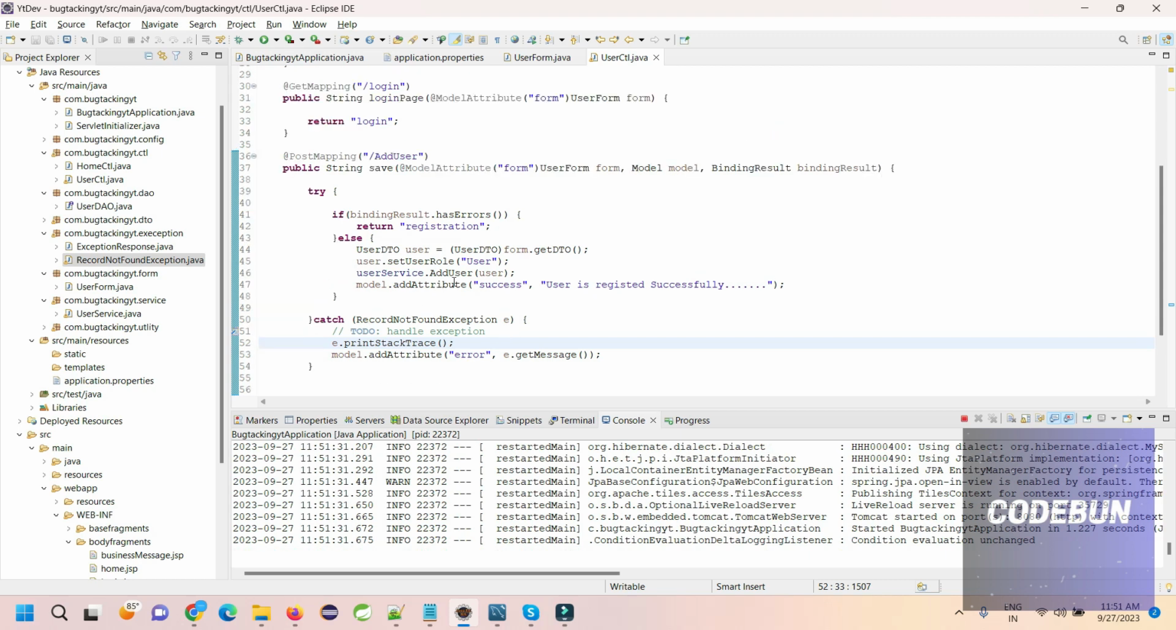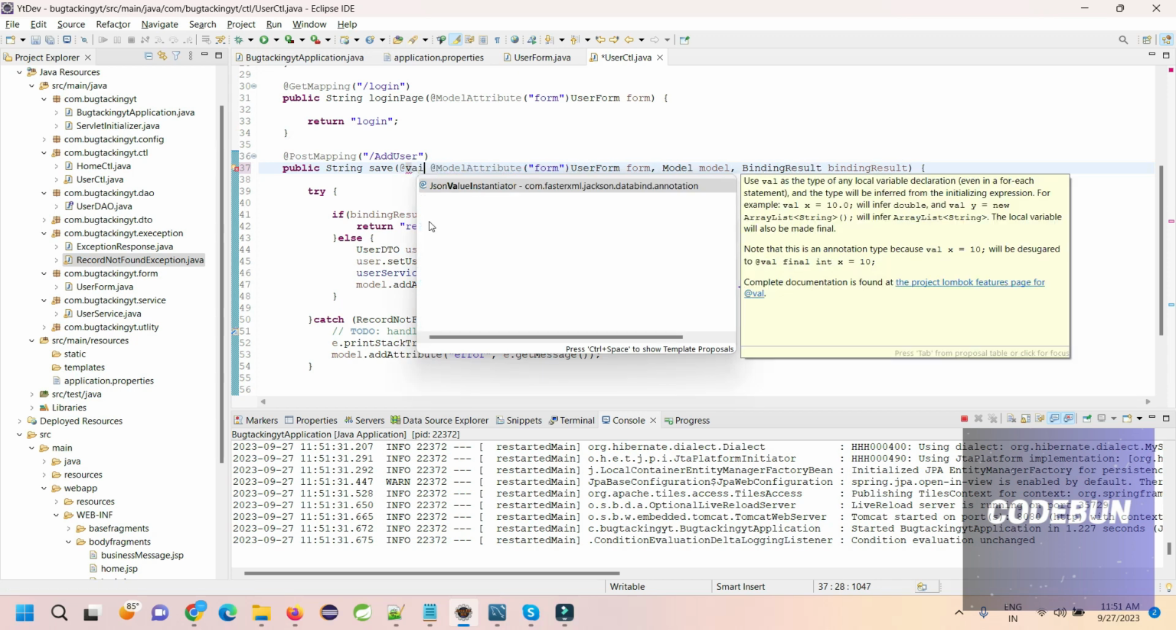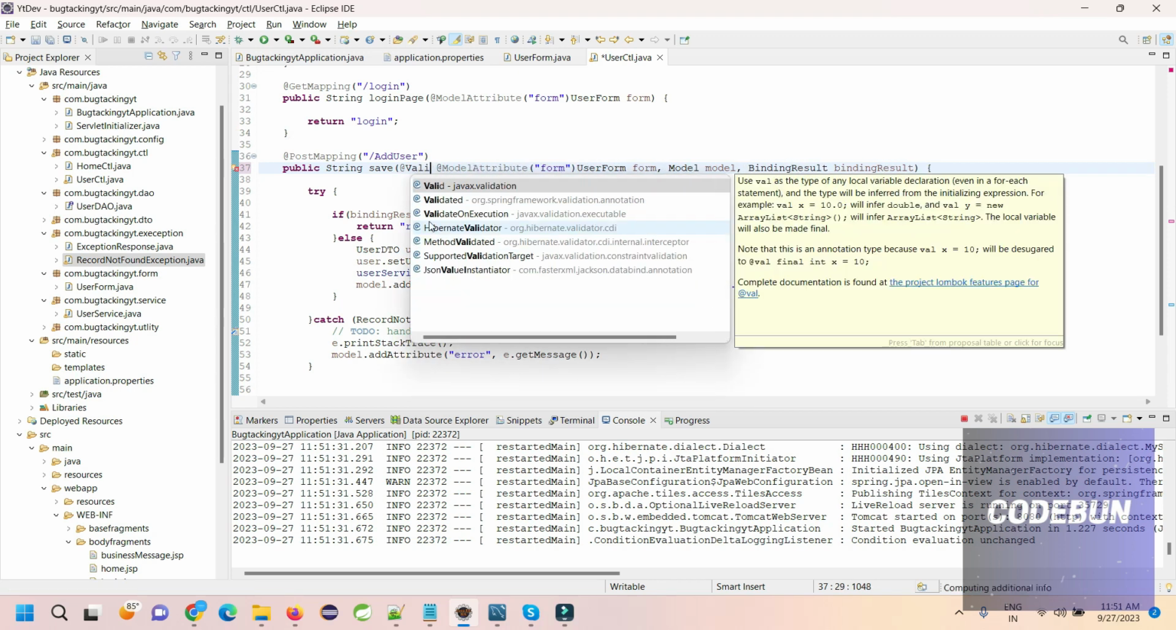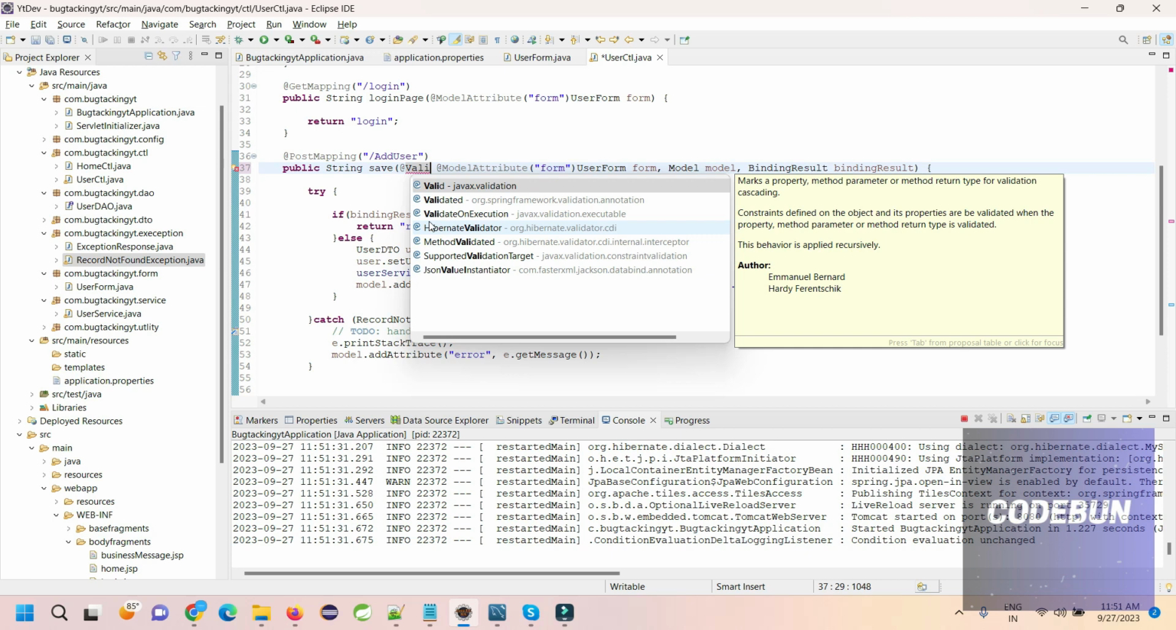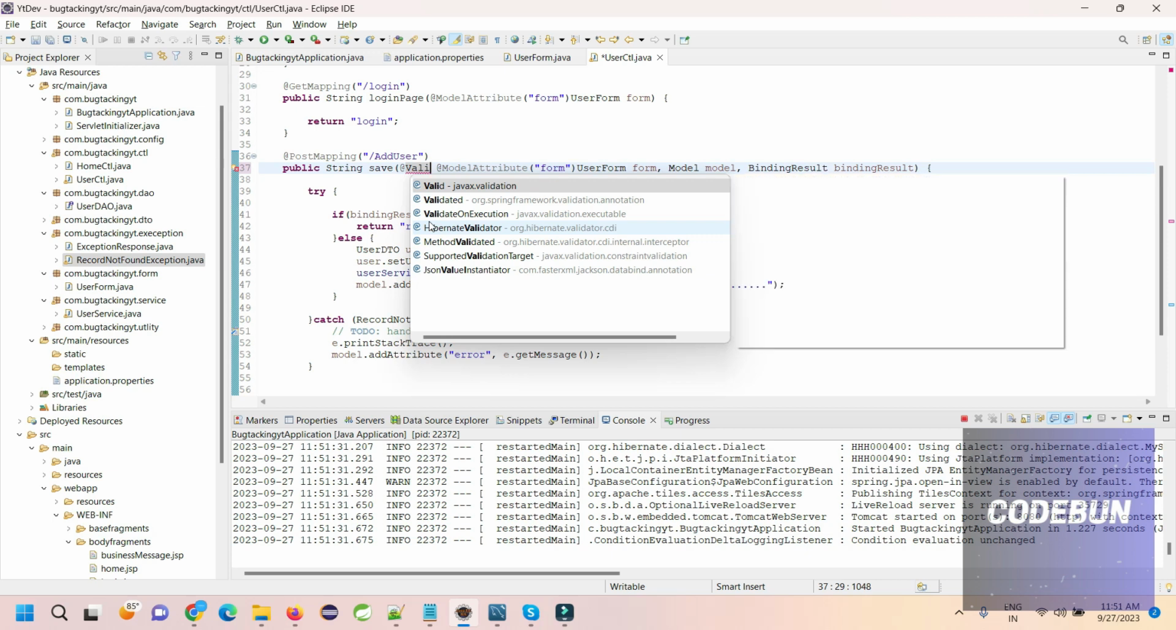Okay, apart from that, is anything missing? Okay, here we need to add an annotation as Valid. So the annotation will be Valid, capital V. We can say from the validation, we can call this Valid.